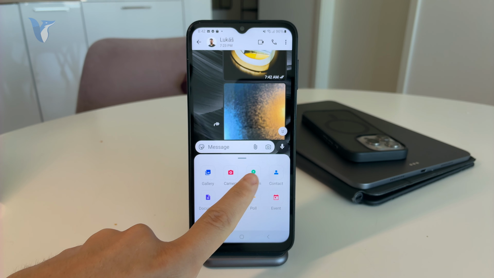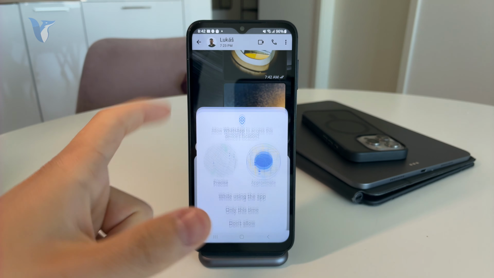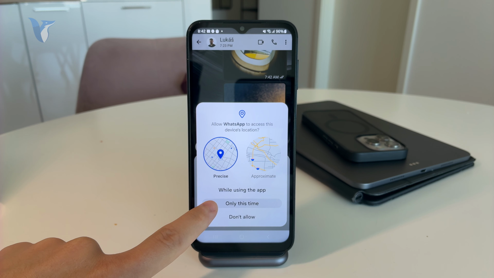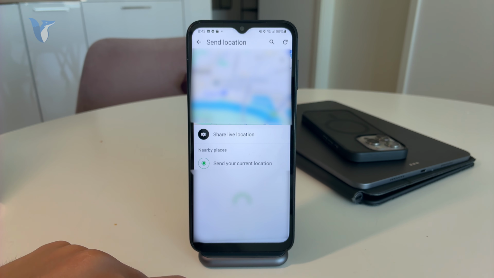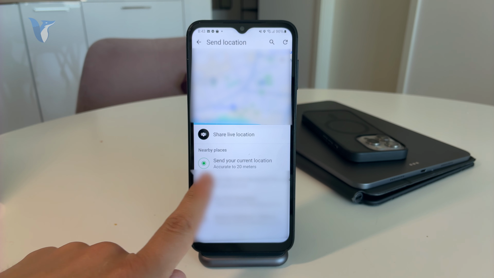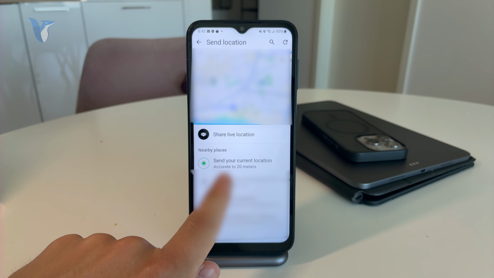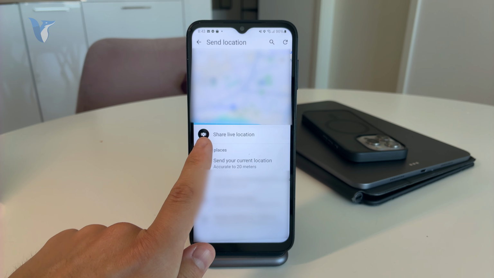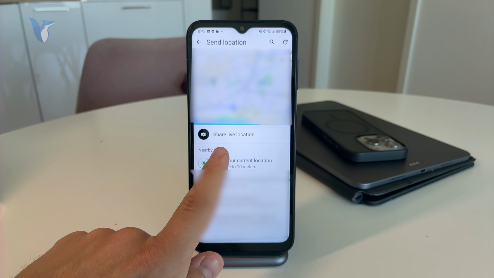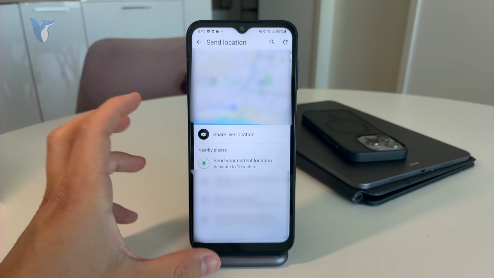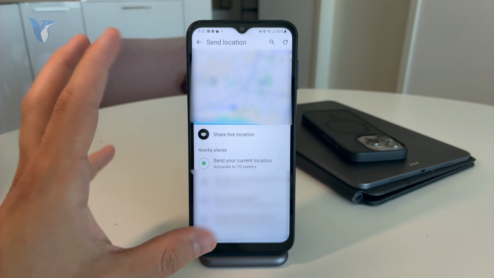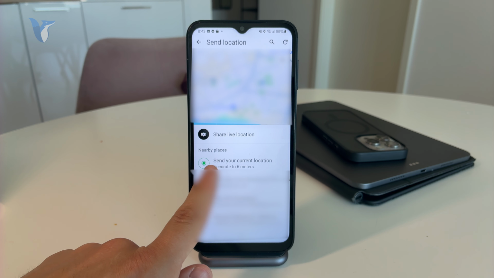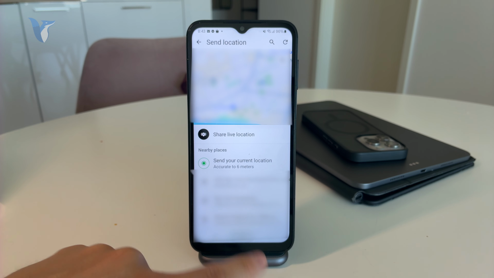And when you click the location, we have the ability to continue and make sure you allow it if it wasn't allowed before. I'm going to click on only this time just for the purpose of this video, but you would probably want to click on while using the app. But click on only this time in my case, and you can see we have the ability to send the current location accurate to 20 meters, so pretty good. And then we also have the ability to share live location. So it shows you where you happen to be at the moment, and you can just send the active location, which is going to get updated as you move around. That is the first option. And you also have the current location, which you can just send like so. So that's the first option.